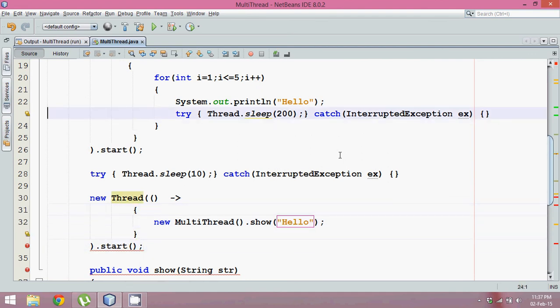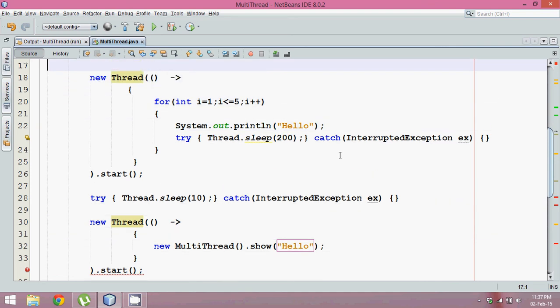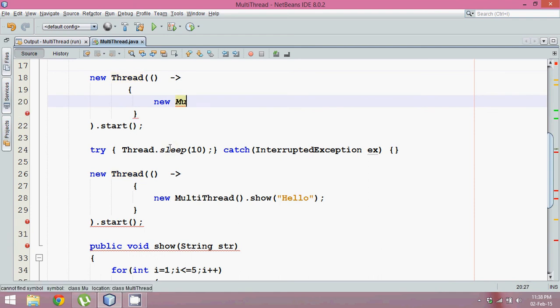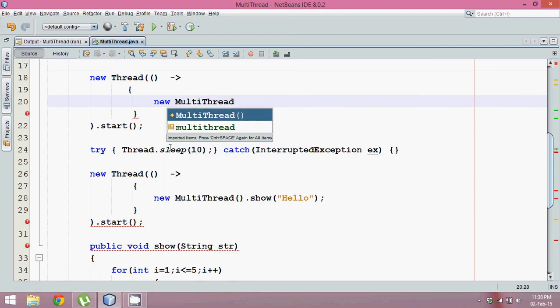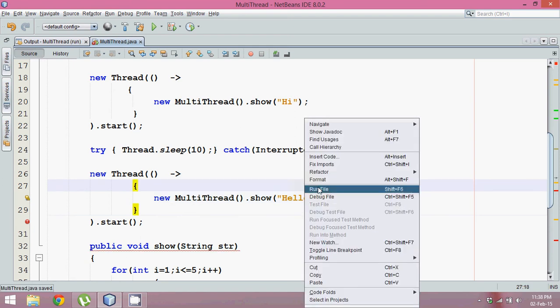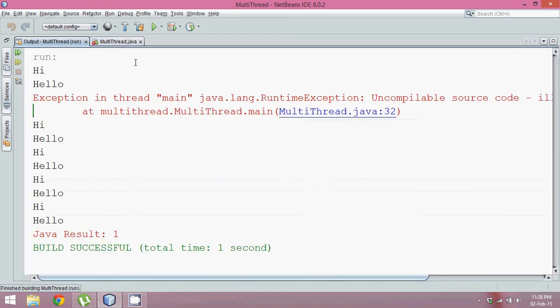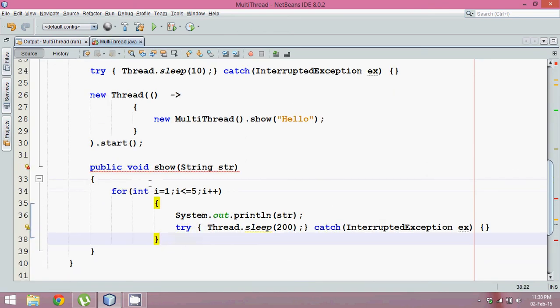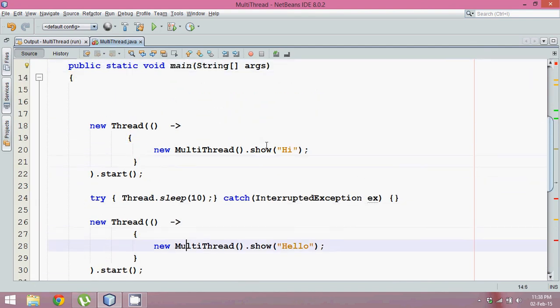Okay, there is some problem, I guess. Okay, and the same thing we'll do here. We'll say new multi thread dot show, and we'll say it's hi, and we'll give a semicolon here. Okay, now let me run this code. There was some problem here. Did I miss something here? No. Okay. And here I call it as hi.